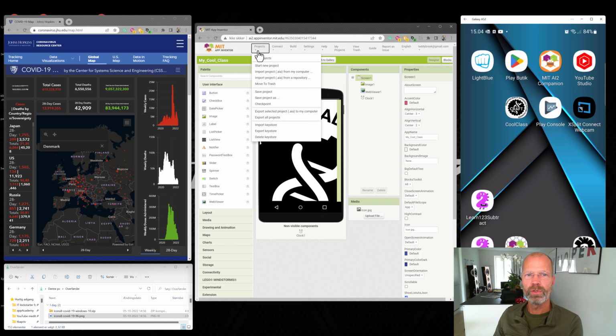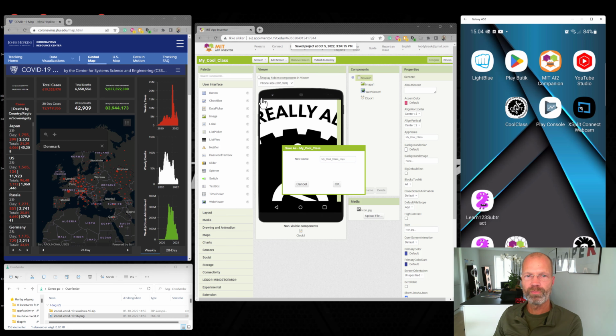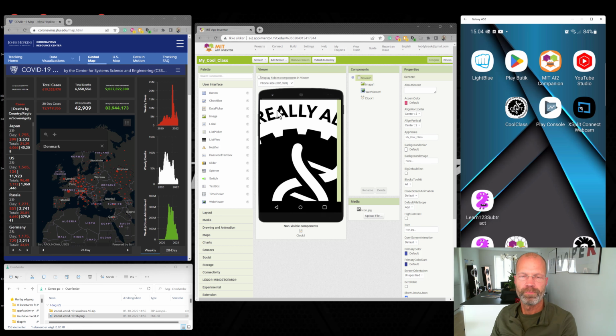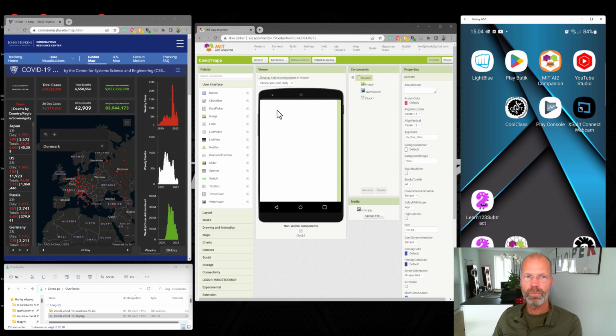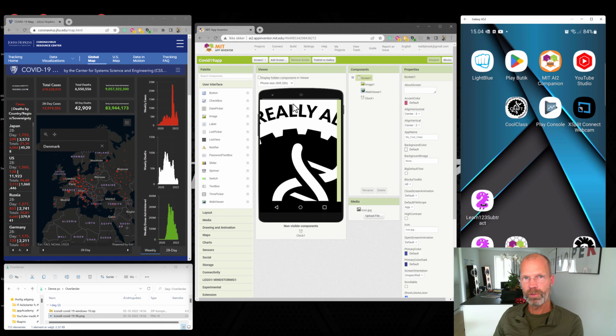So I just go into Project and Save Project As COVID-19 app. Now we get an exact copy of what we had before. Now we want to turn this into the new app.